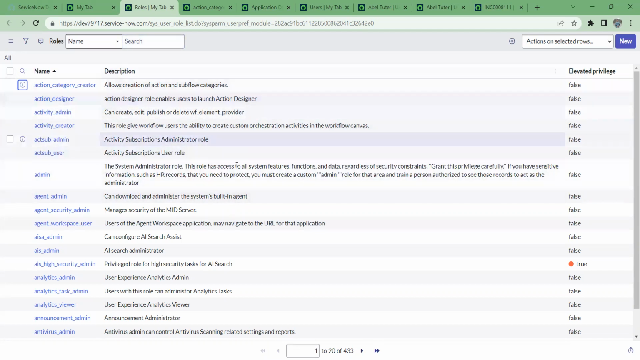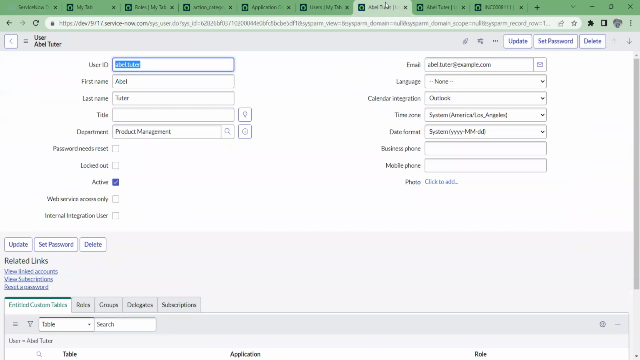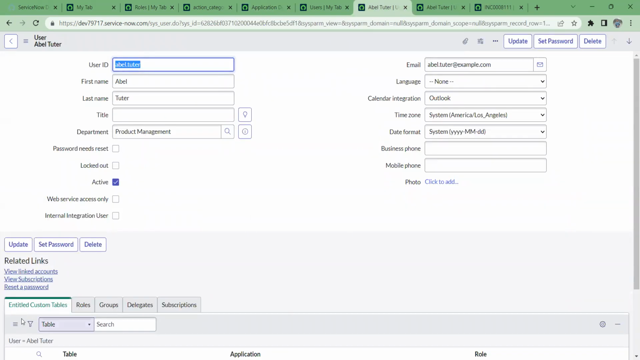So how can we assign those roles to the user? Still one question is pending here. I'll take it after I cover this part. Okay, then I will cover this one.